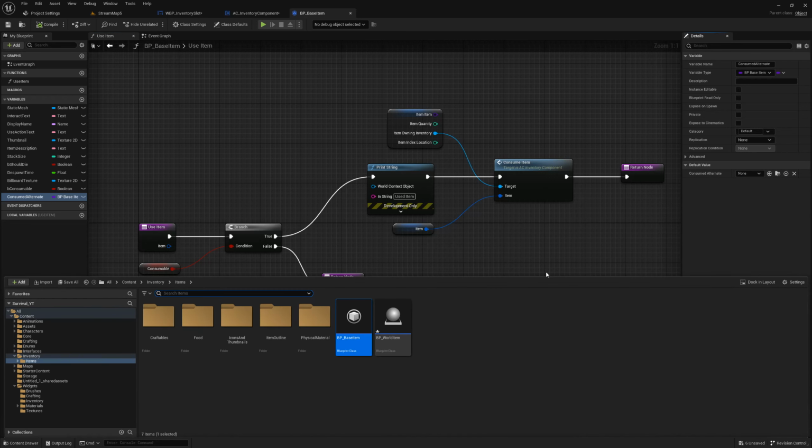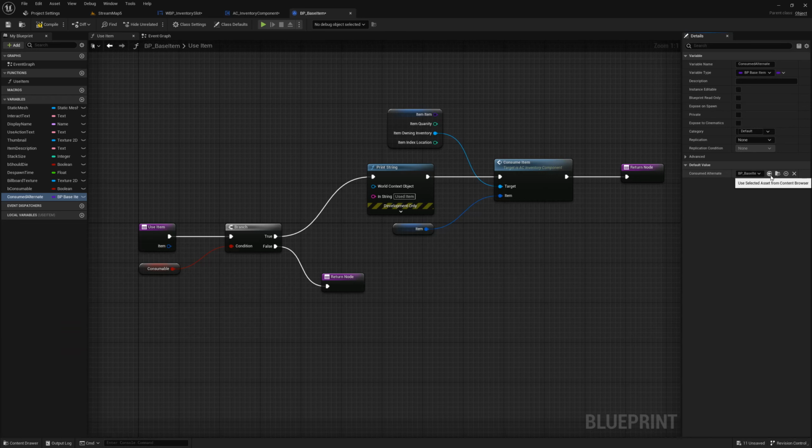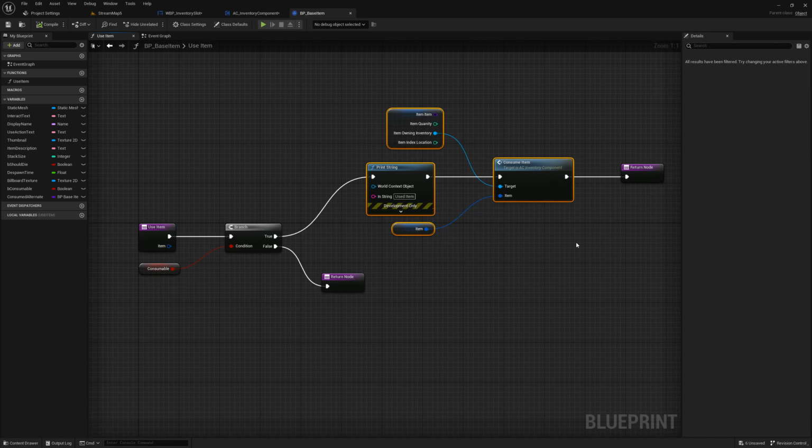So I'm going to open up my content browser and come over here, make sure that BP base item is highlighted, and then come up here and just hit the arrow, and there we go. So we want the default value of this to be BP base item. All right, so go ahead and compile that now. So now all our children have these two variables. All our children have this code that they can overwrite or use as they choose. So let's go ahead and jump over to the WBP inventory slot item real quick.